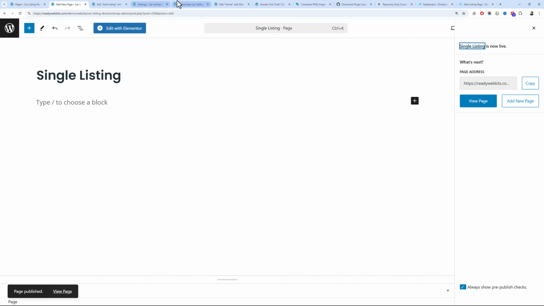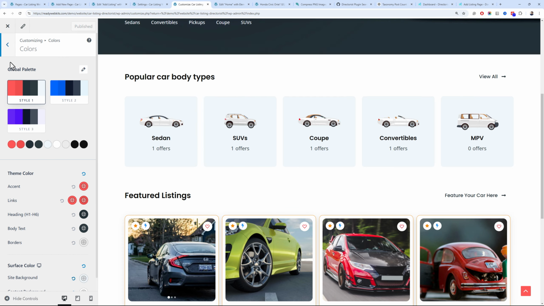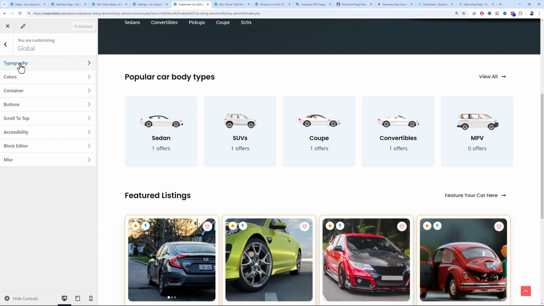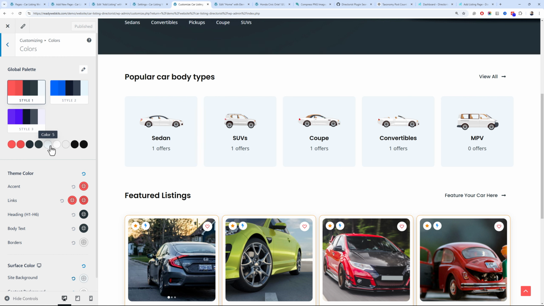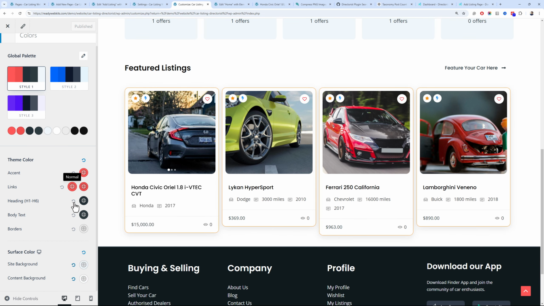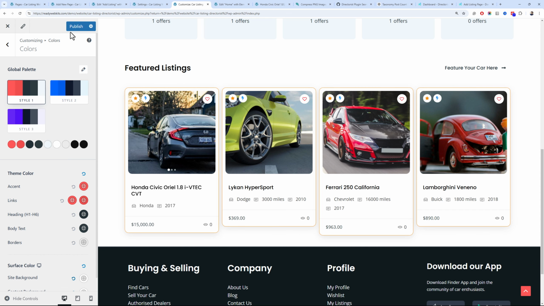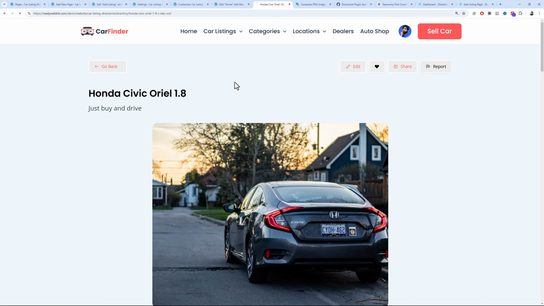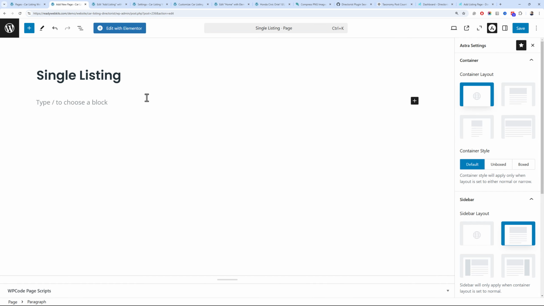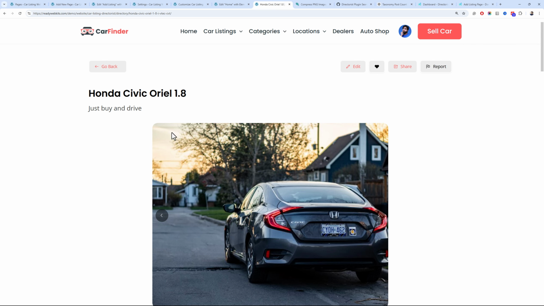To change, if we look into the customizer colors, we may need to change this color that is being used for the background. But if we change this one, it will change the other sections as well. So okay, we can just change the overall site background to white, so it should resolve our issue over here. Now I want to design the structure of this single layout as per my requirement.